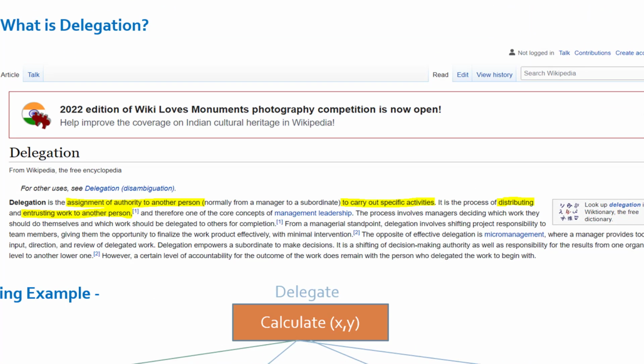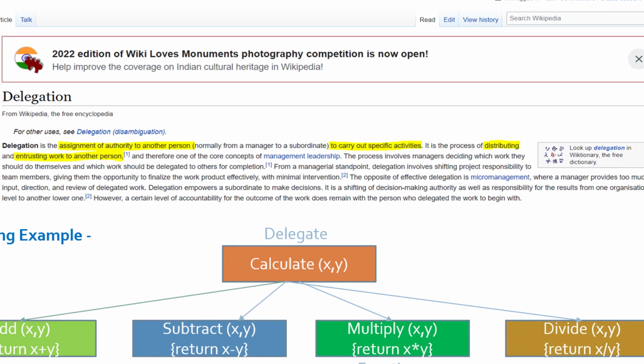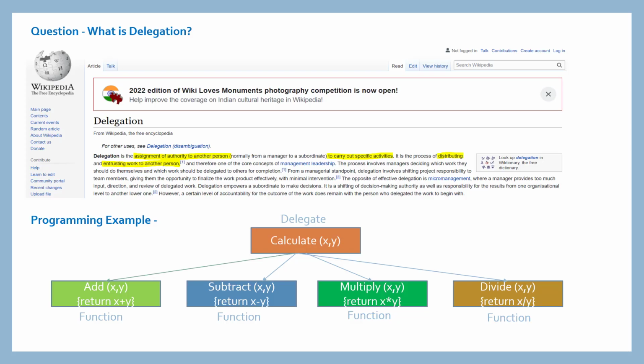As per Wikipedia, delegation is the assignment of authority to another person to carry out specific activities. It is a process of distributing and entrusting work to another person. In programming, delegate also works in the same way.